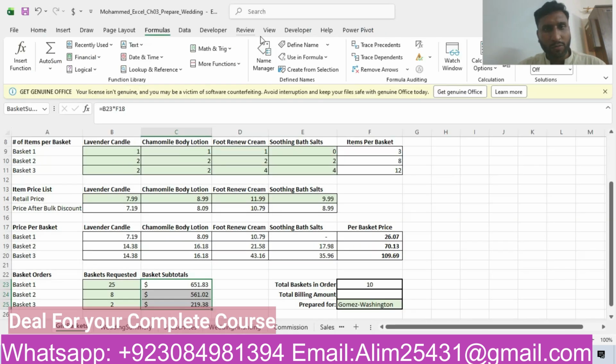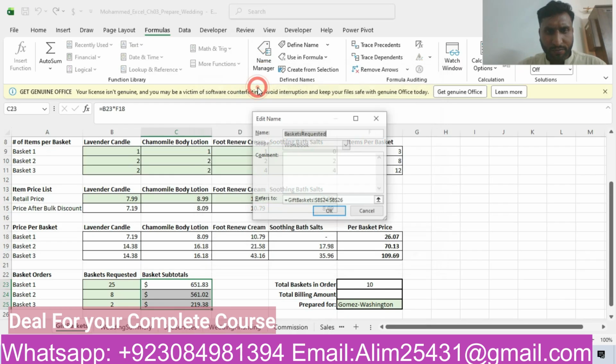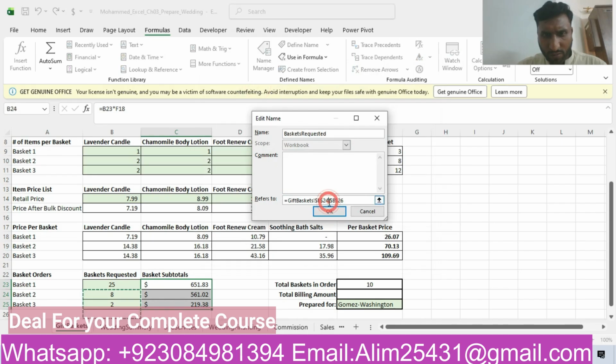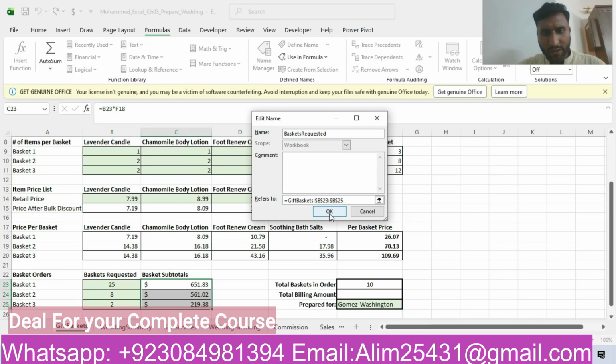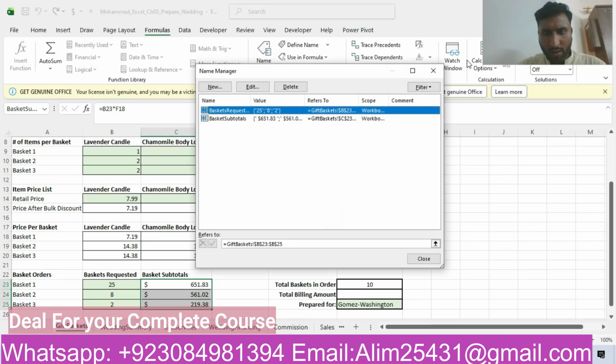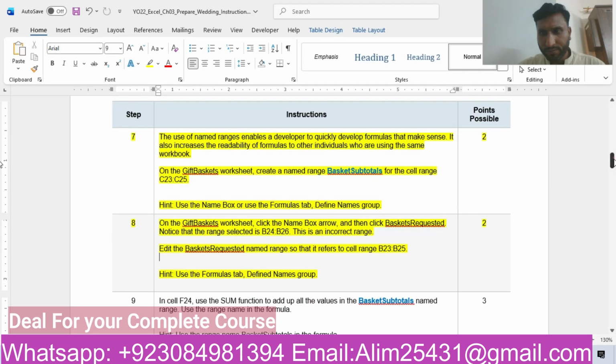So we will go to the formula tab and select name manager, select the basket requested and select edit, and change here the range to B23 and change it here to B25 and press OK. Then close that one. That's our step number 8.